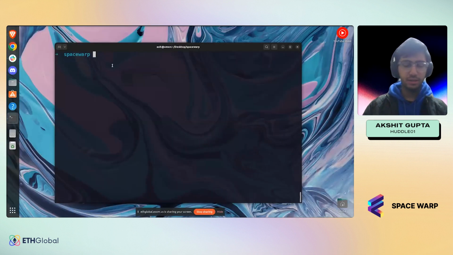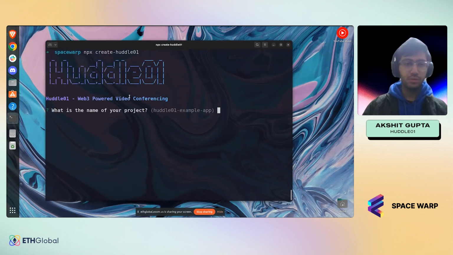Okay, so I've created this directory called spacewalk for this tutorial, and you can just type in npx create Huddle01, and it will prompt you asking for what type of project you want. First it will prompt you for the name, so you can just name this whatever you like. So I'll just call it iframe app. Then you can select iframe or the client SDK. So for now we'll go ahead with the iframe SDK.